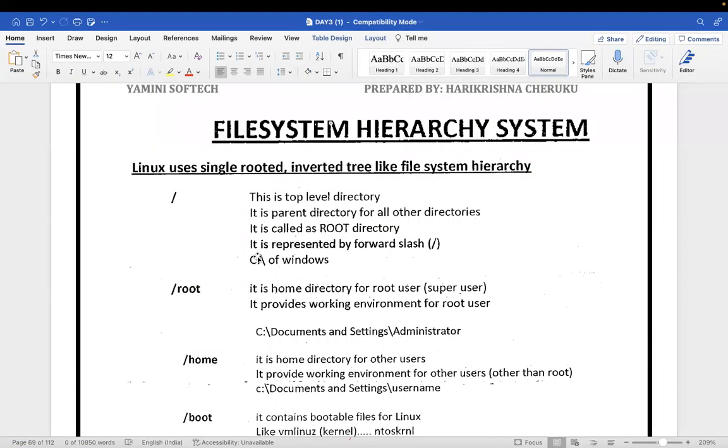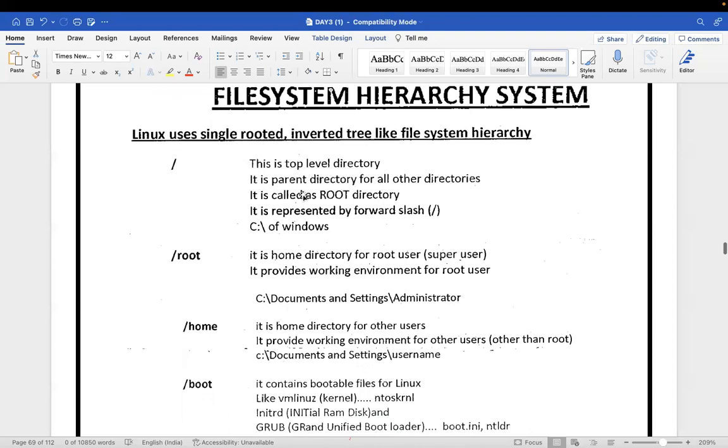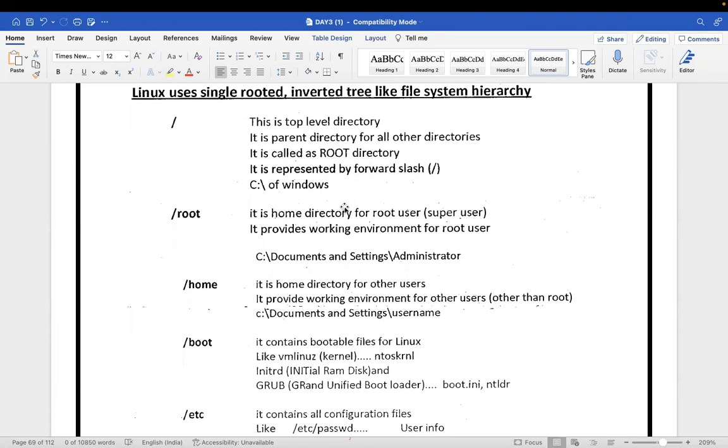Linux uses a single-rooted, inverted-tree-like file system hierarchy. It is the top-level directory. It is the parent directory for all other directories. It is called the root directory. It is represented by a forward slash.